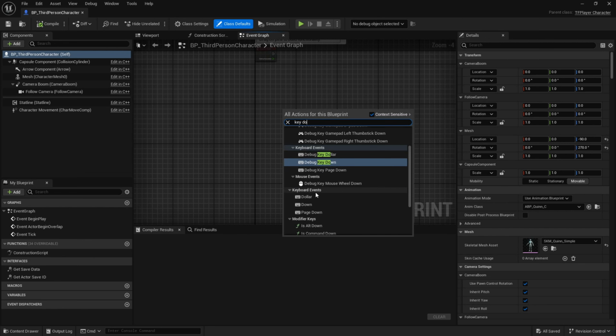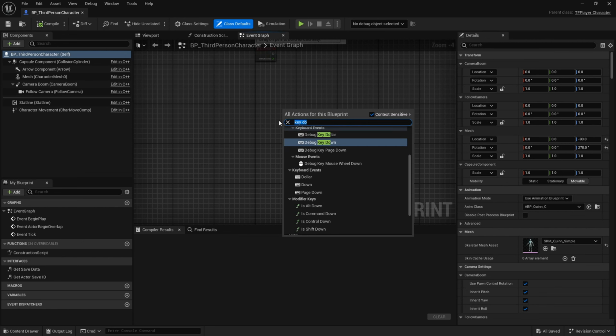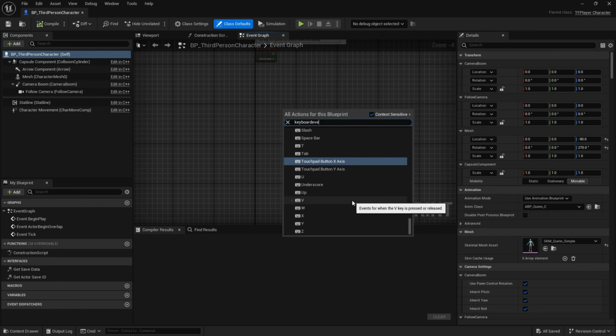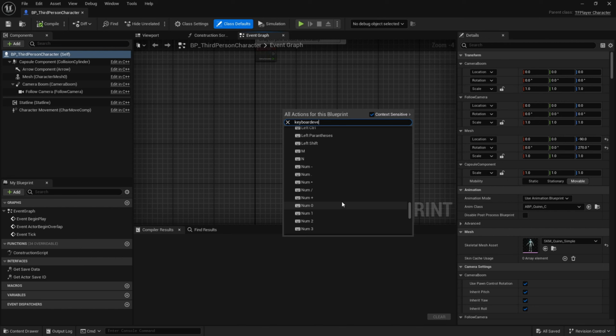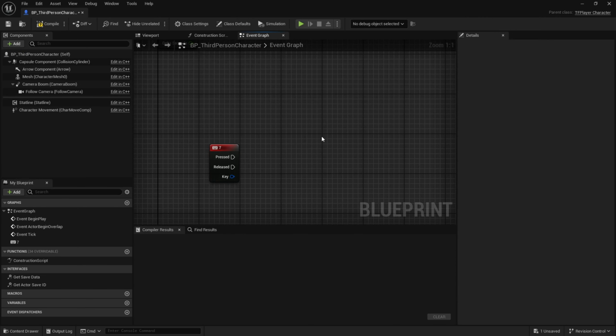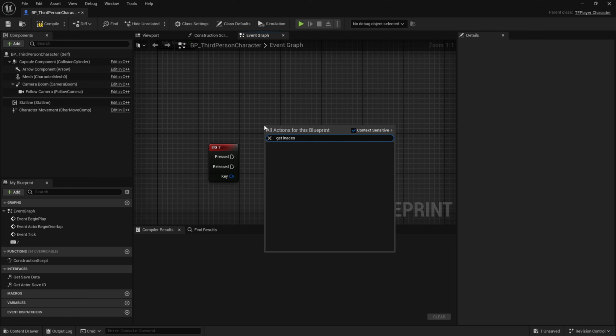So key down, keyboard events, sorry. Keyboard events, and we're going to use 7. That's num7, F7, 7. So what we've done here is when we have pressed the number 7, which is the key above your Y/U, not the numpad. So game instance.